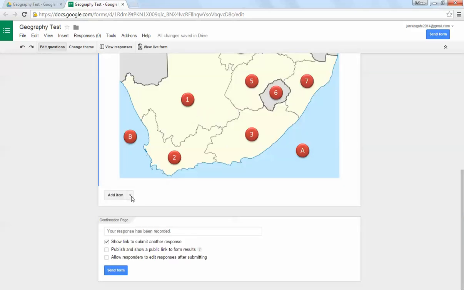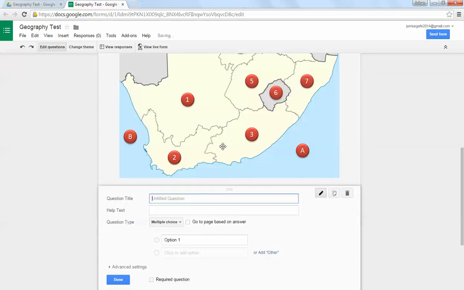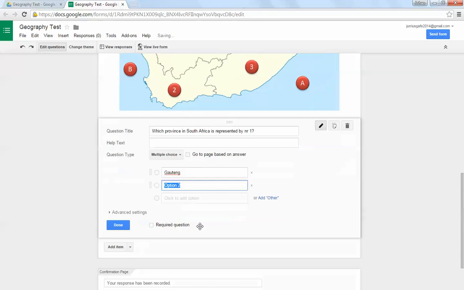So then we're going to continue and ask some questions based on this picture. We're going to go with the multiple choice questions. So which province in South Africa is represented by number 1 will be our very first question. And then we need to supply some options there. So I'm just going to type the different provinces that we get in South Africa, and you'll see that clicking the enter button will move it along to the next one. And you can basically give all the different options there for the different provinces.